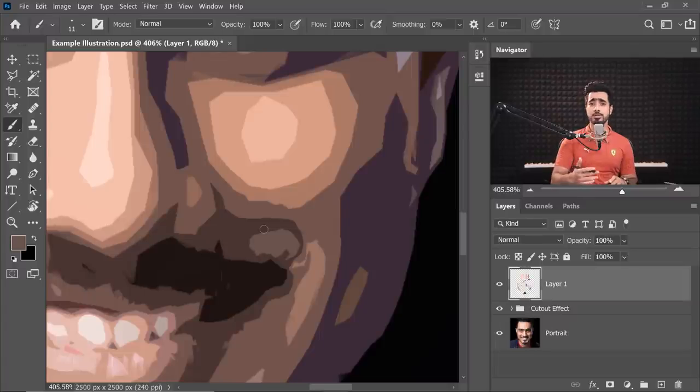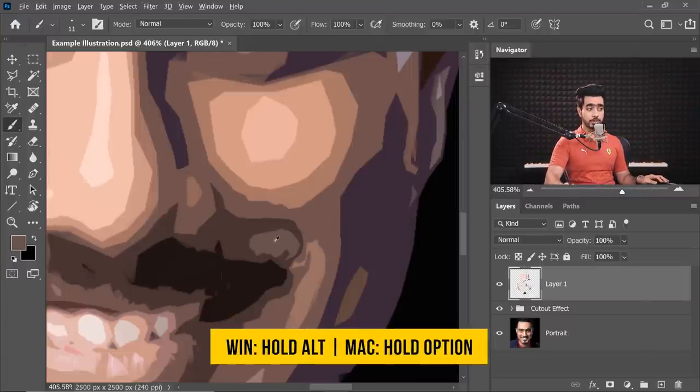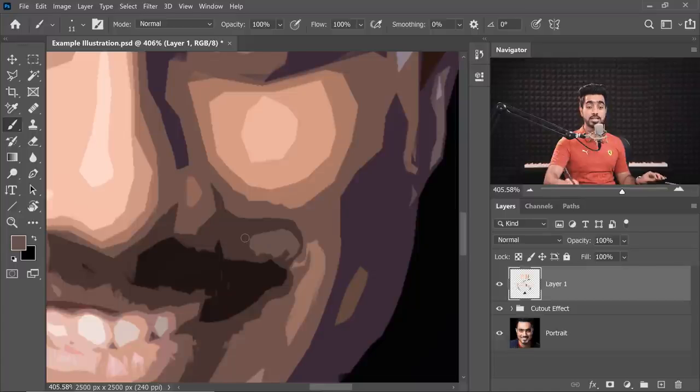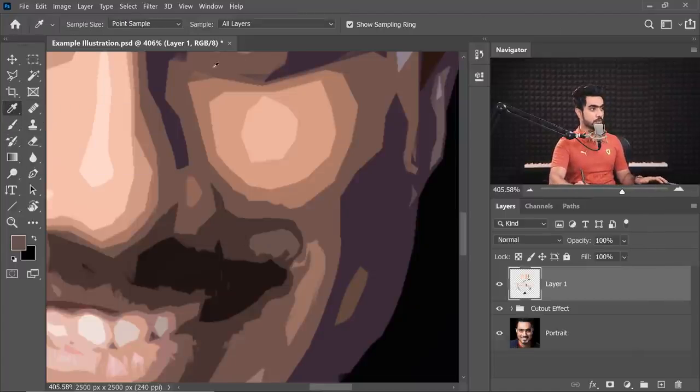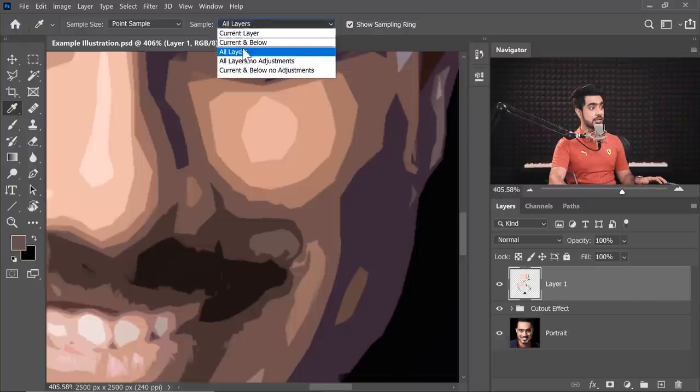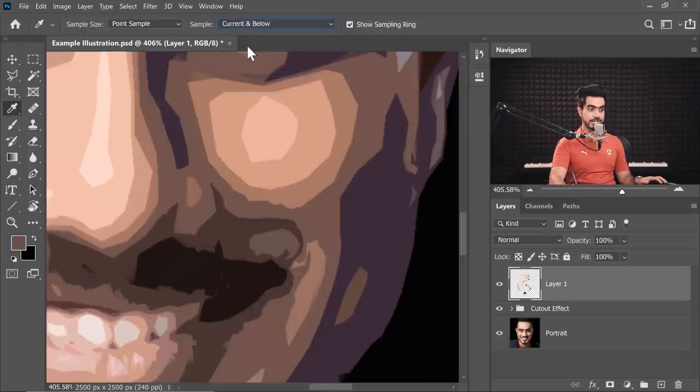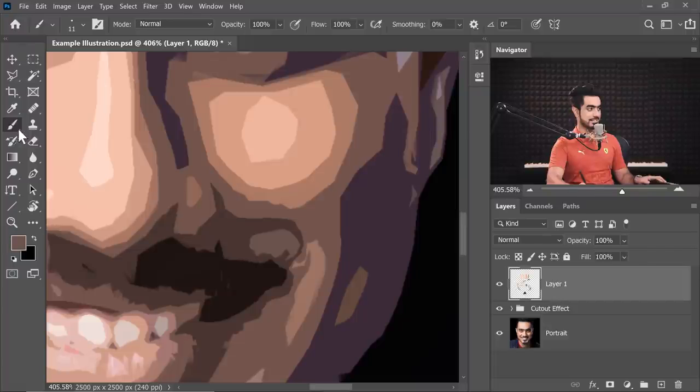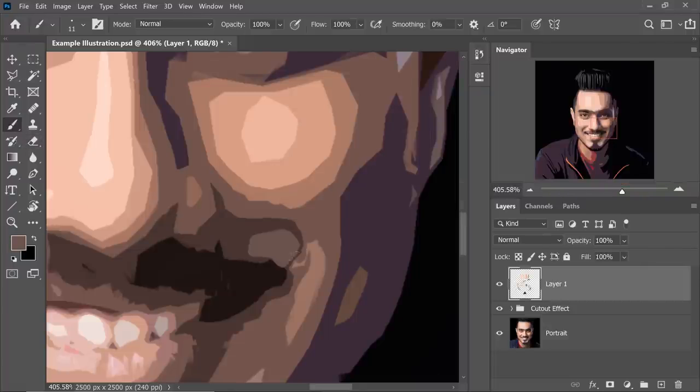By the way, if you're confused about how to take a sample, just hold the Alt key or the Option key, click to take a sample, and if it's not taking a sample for you, make sure you go to the eyedropper tool and make sure Sample All Layers or Current and Below is selected so that it not only samples from the current layer, but also the layers which are beneath it. Let's get back to the brush and start painting.